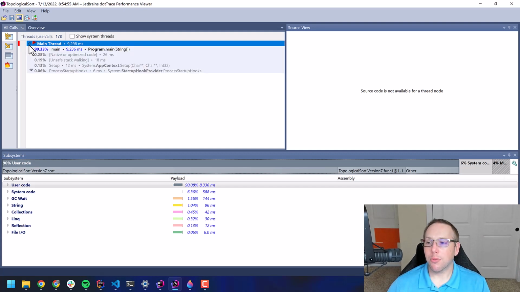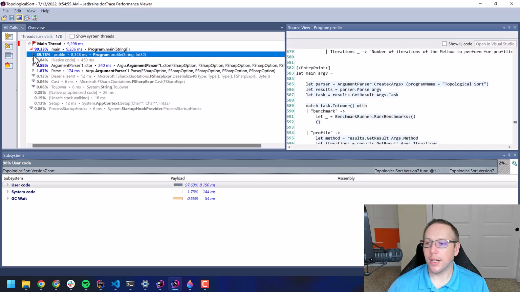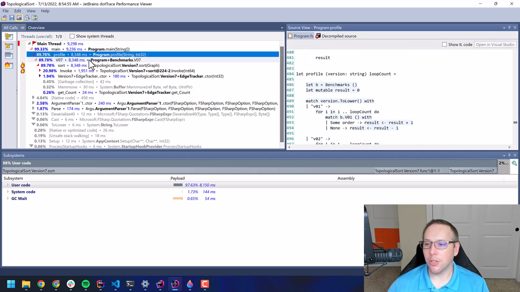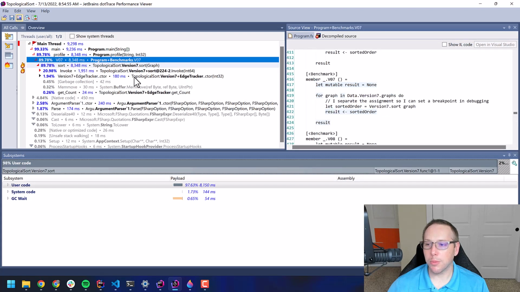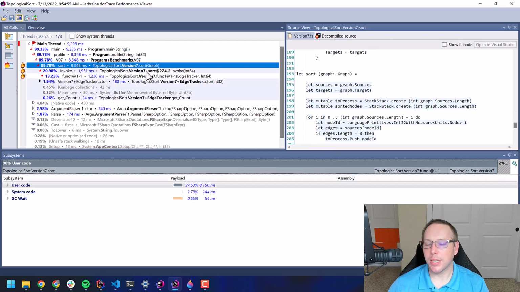So I get my main thread, and I go into main profile. Cool, that's the code that we're going to look at, method 7. So this is where I'm starting to get interested. This is the method that's just being called over and over and over again, and I'm wanting to see what in this method is slow. And when I expand this out, okay, so it's spending most of its time on sort, which makes sense because that is the function that is actually doing the work.